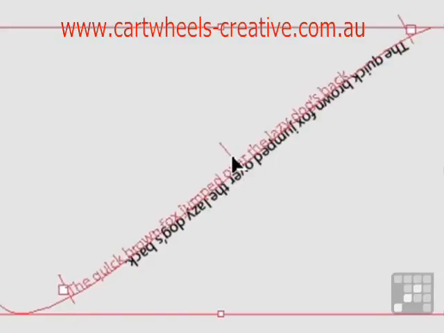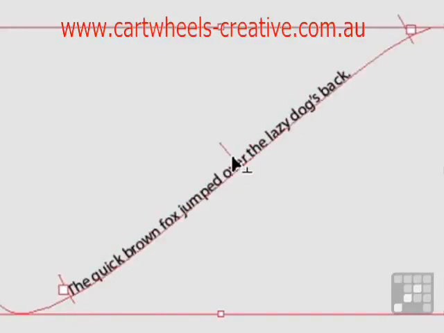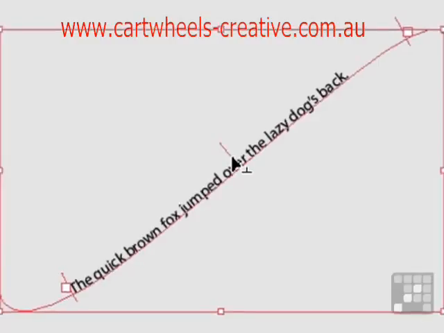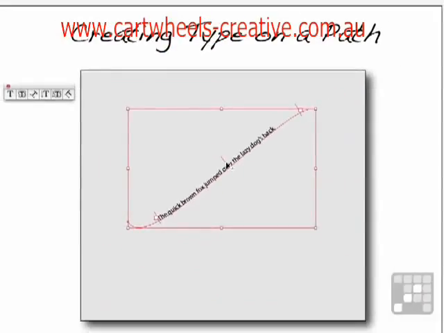So we have a lot of different things that we can do to the text after we put it onto that path. And we could have done the same thing with the text we did on the circle. Doesn't matter. Creating type on a path is very easy. Any path you want, it will work with if you know the right tool right there.